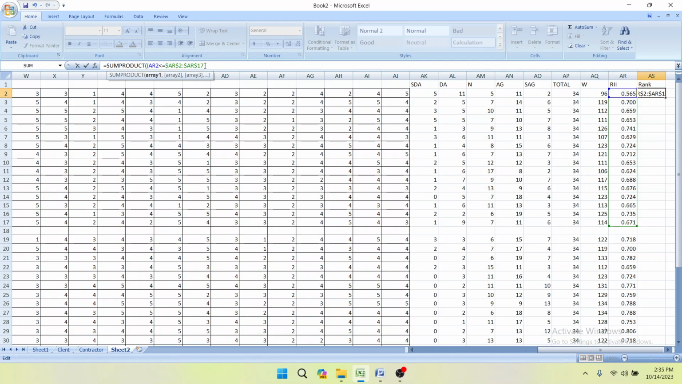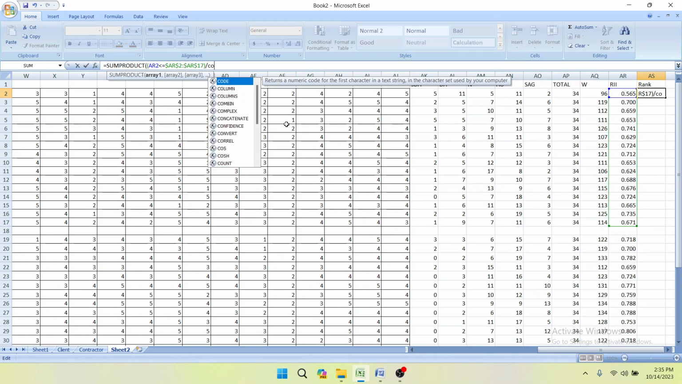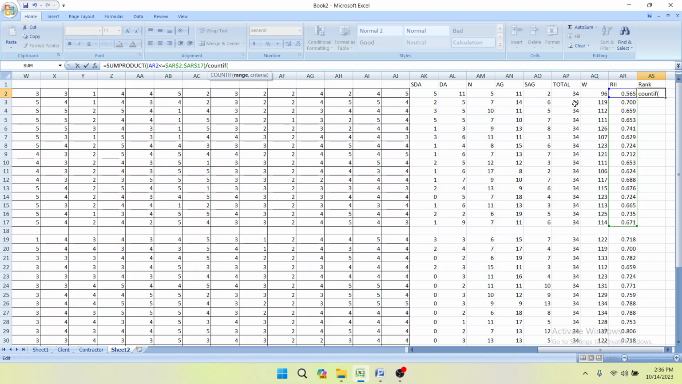Then after writing this you have to close this bracket, then write the divide sign, then write the command COUNTIF, then bracket, then you have to select the range, from top to bottom of these factors. Then you have to fix this range. For fixing the range simply write dollar, then again here before the number a $ sign, here $ sign, then you have to write comma.